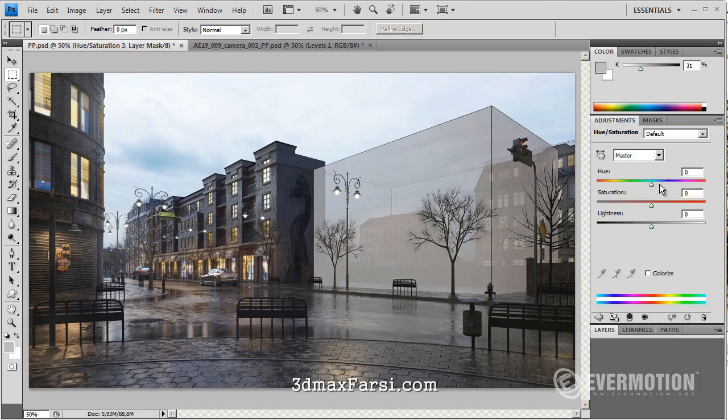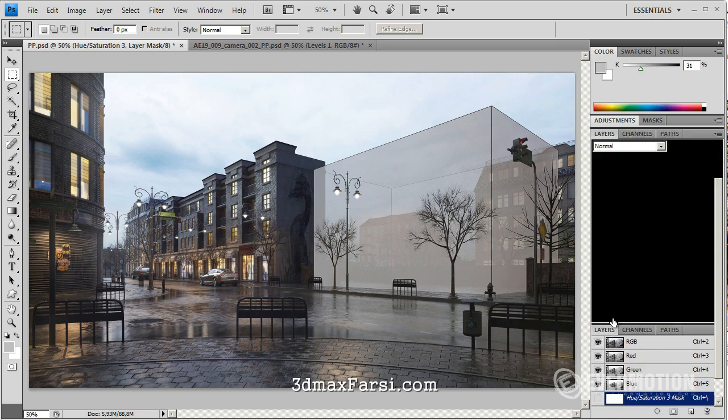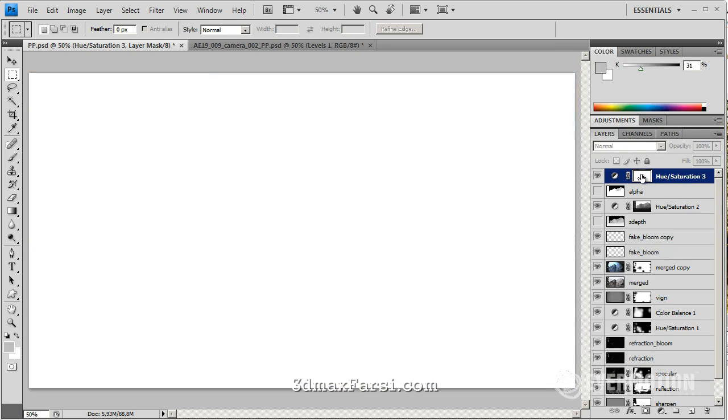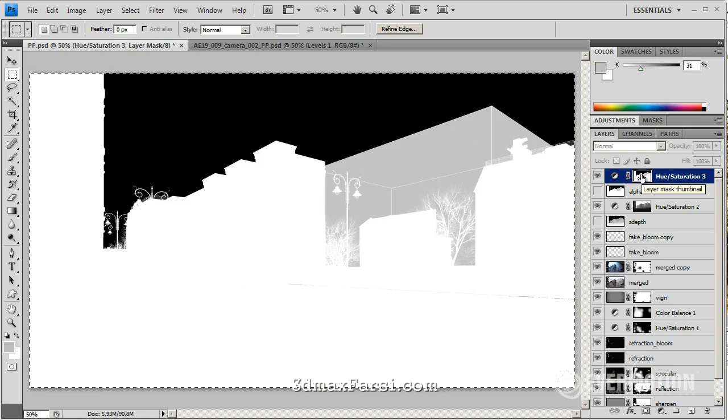give the hue and saturation effect, and make the alpha channel work as a mask. But be aware that the saturation works only on the white spots, so we need to invert the mask. To do that, use the Ctrl and I shortcut.